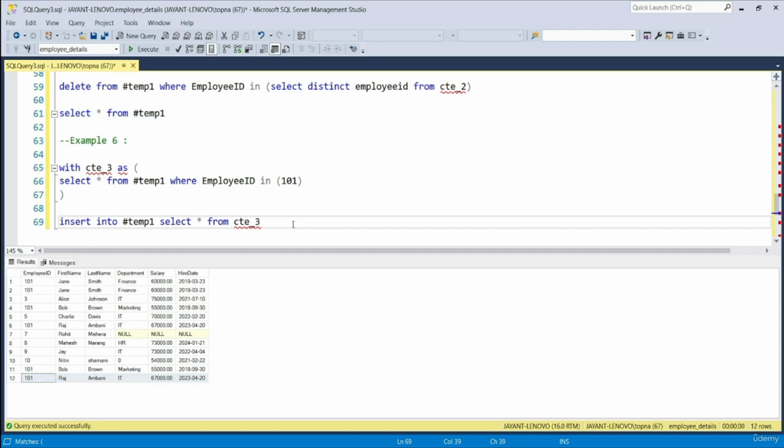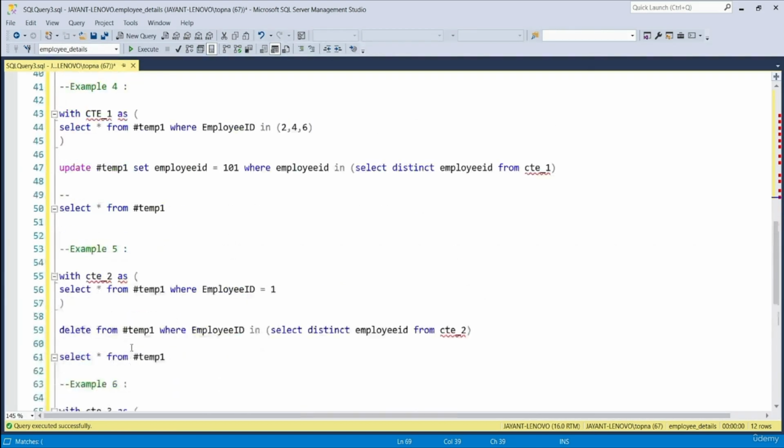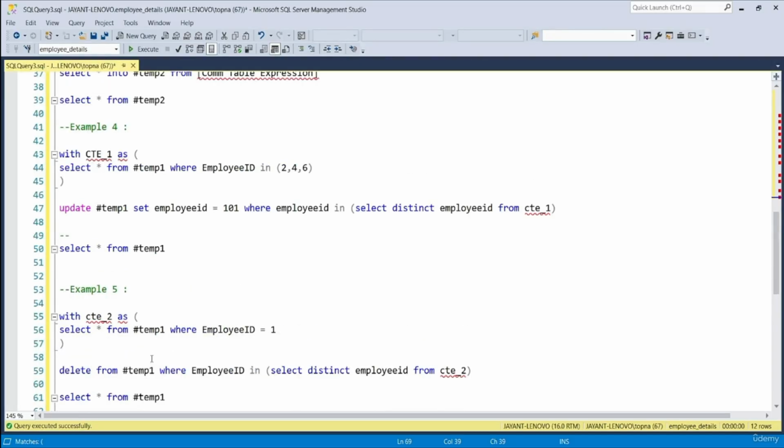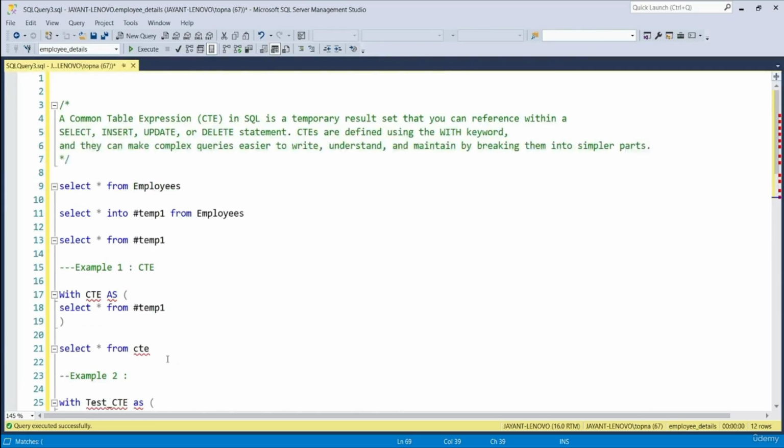So in this session, we have discussed using common table expressions along with the select statement, insert statement, update statement, and delete statement. We will meet in the next session and discuss multiple common table expressions, and we will also discuss recursive CTEs in the upcoming session.